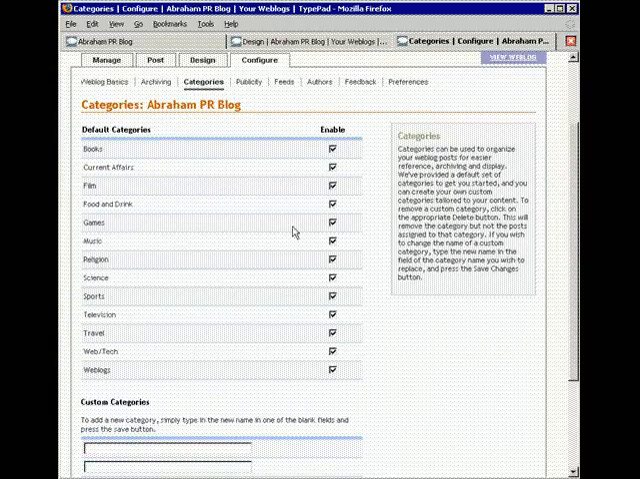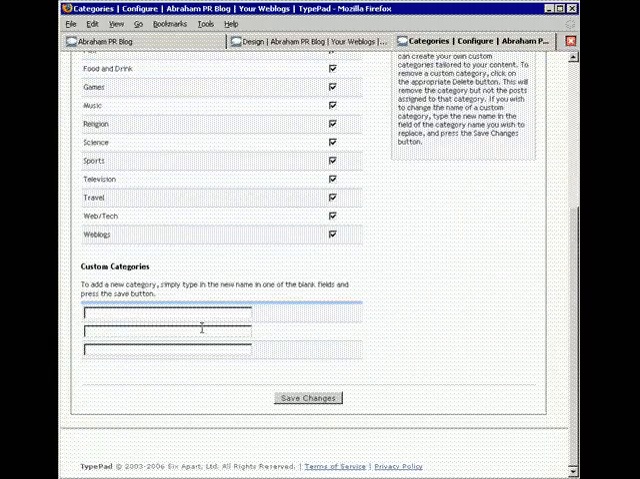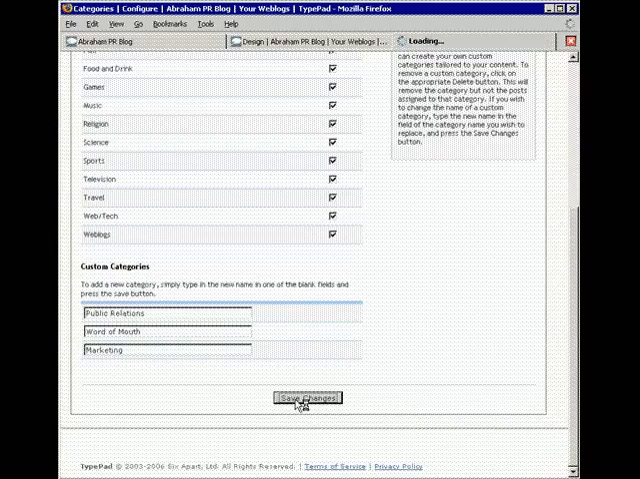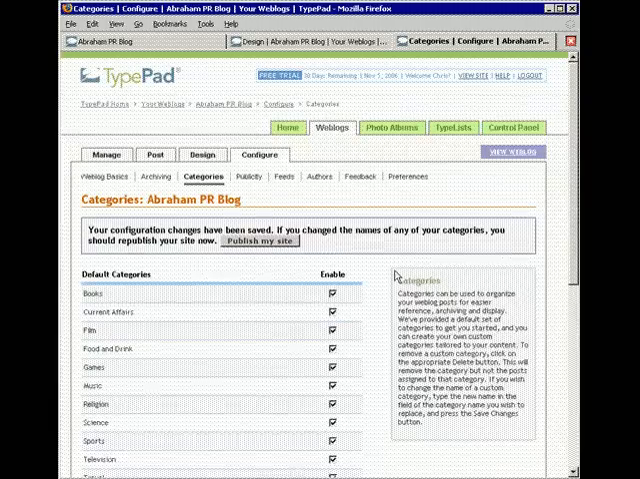Now, categories. The default categories suck, right? I guess books is okay, current affairs, food and drink, games, music, religion, science, television. They all kind of suck. And in fact, I'll look at those later. But you need to add your own. For example, public relations, word of mouth, marketing, and save changes. You can add as many as you want.